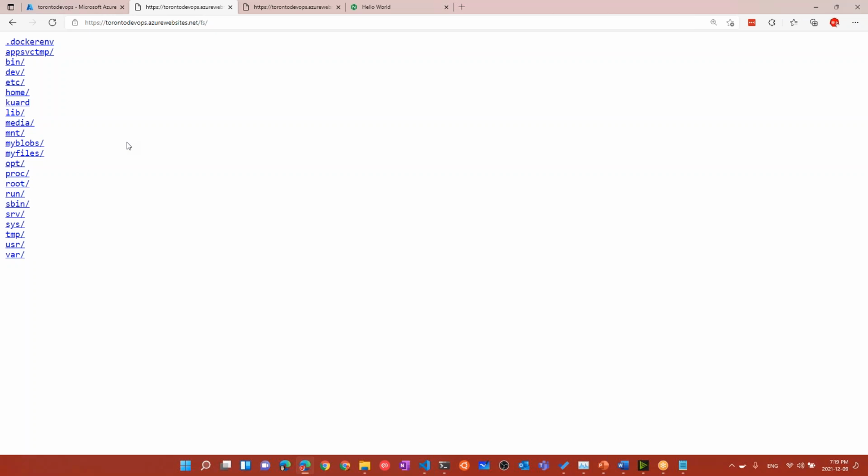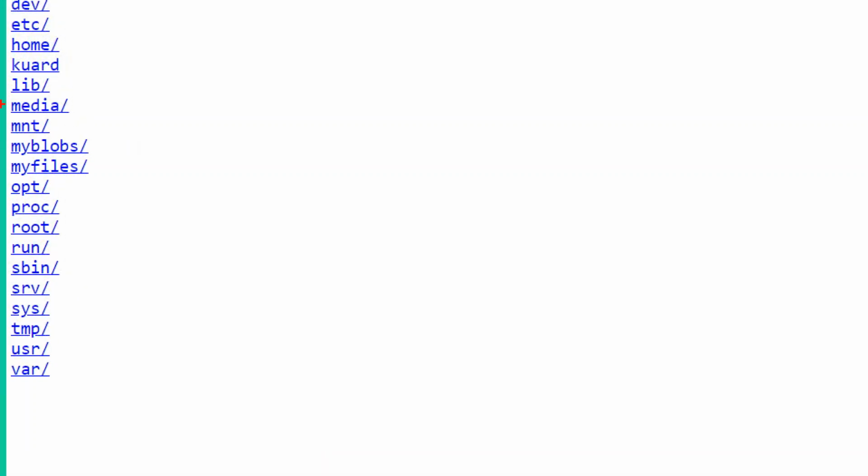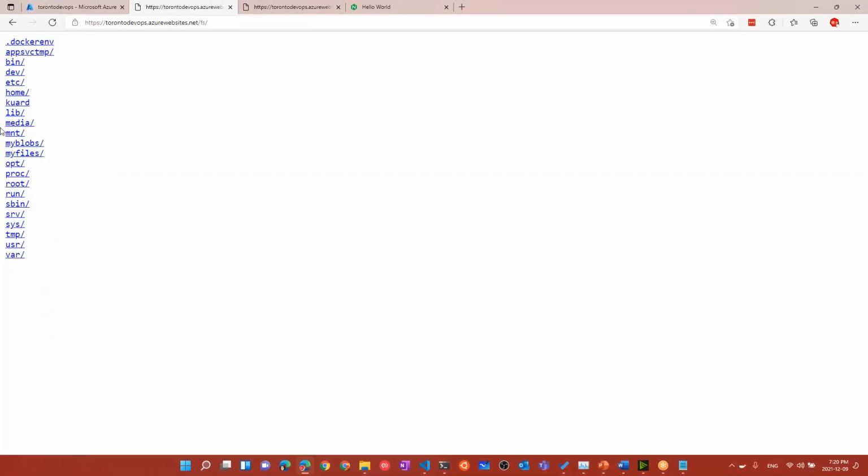Oh yeah. Woohoo. Worked. My blobs, my files. There we go. And if I click, let's say, on my blobs, I don't have anything. You have something in my files. I can upload a file there and basically be able to use that storage. But the mapping worked. Awesome.